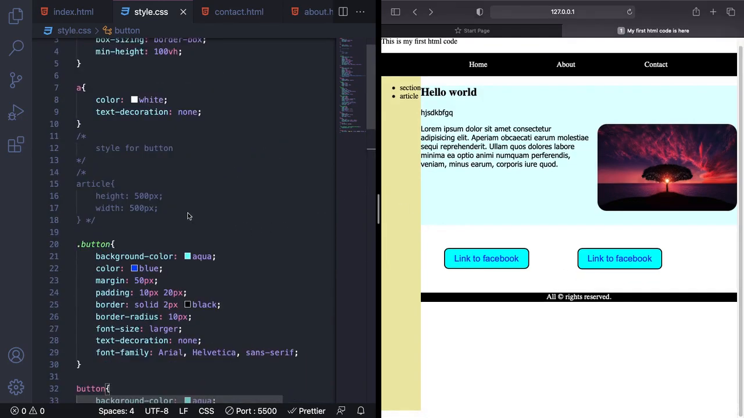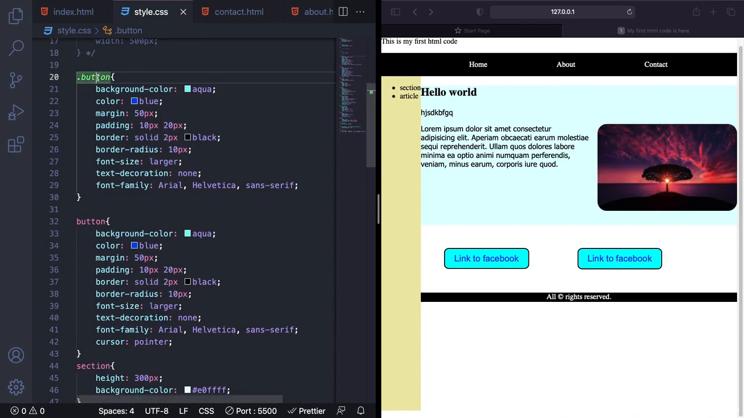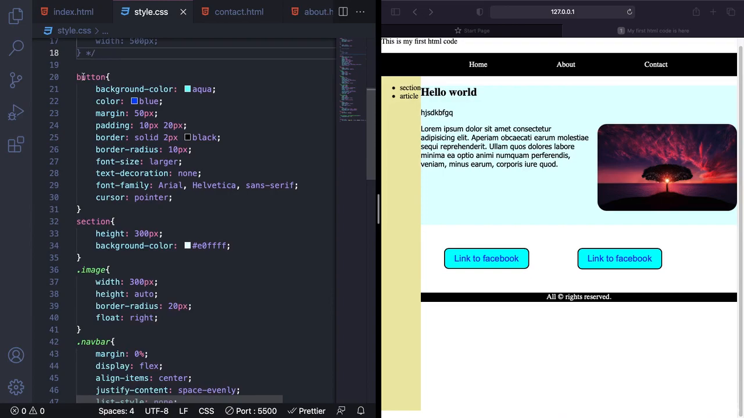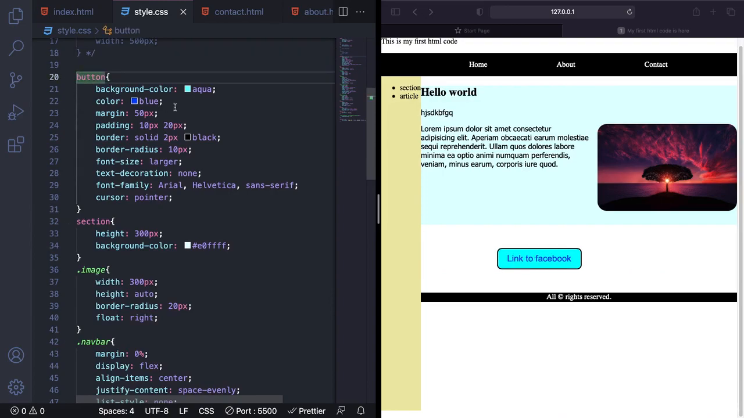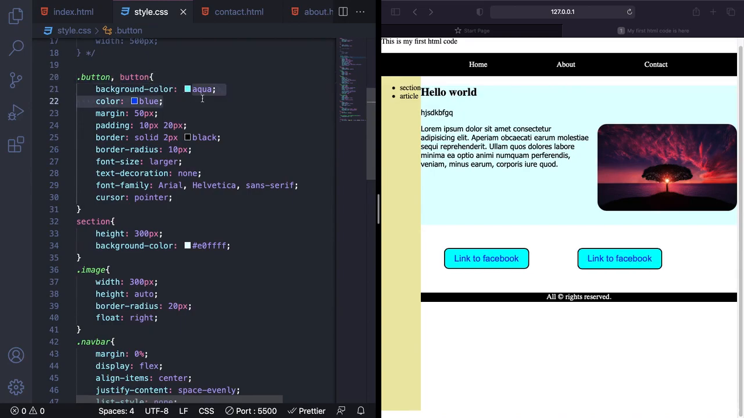So instead of rewriting the code for the link button and the button, I can just do one thing. Let me remove this and have a dot button, comma, and the button. What does this comma mean? This CSS is common for both this dot button class as well as this button. That's what it means.